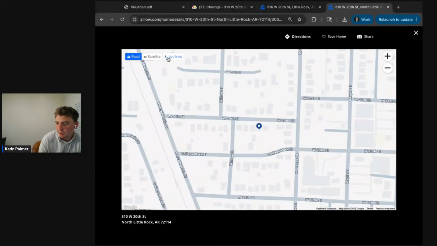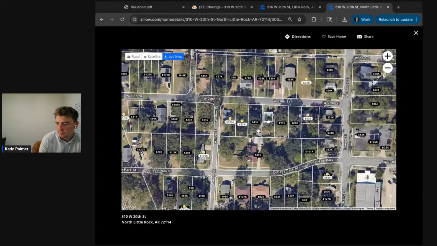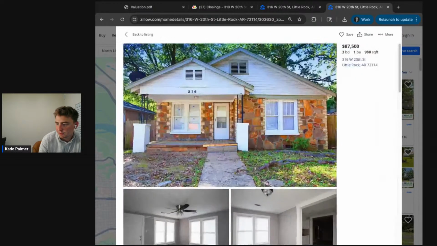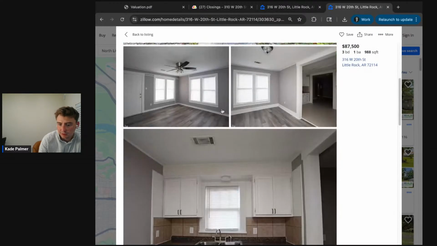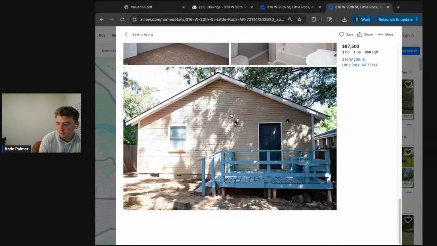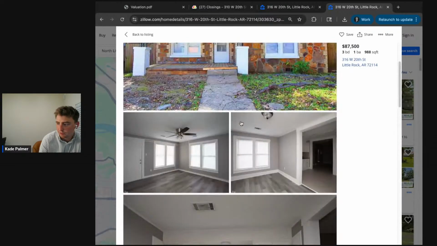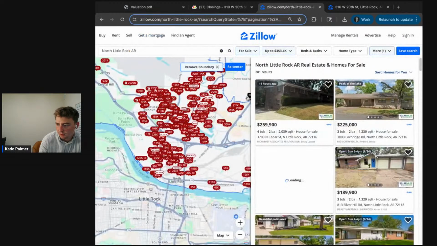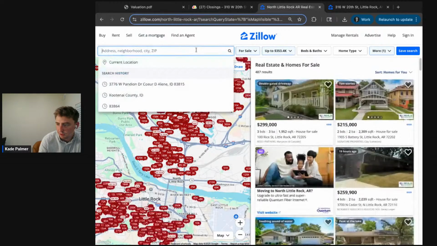So let's go back to the map. Let's pull these lot lines. Looks like they have a recently sold one here for $87,500, very similar to the property. Our property has 2 beds and 1 bath, and this looks very similar. Back to search. I hate it when I do that.